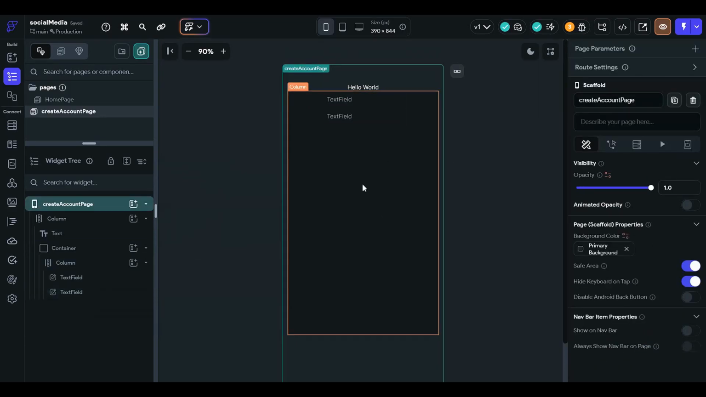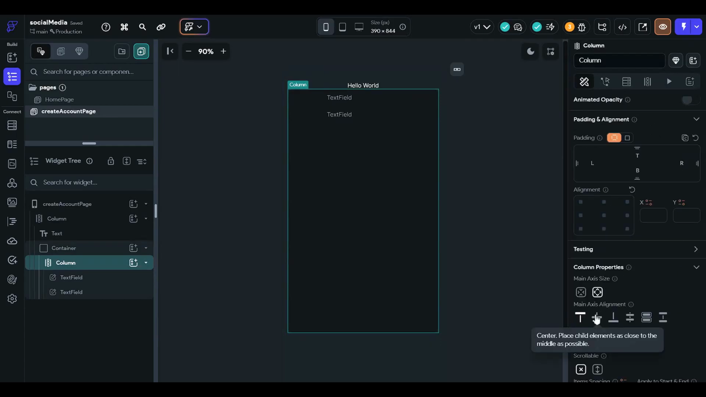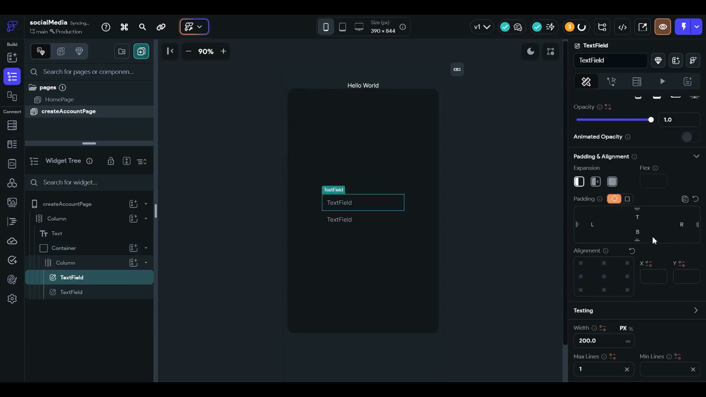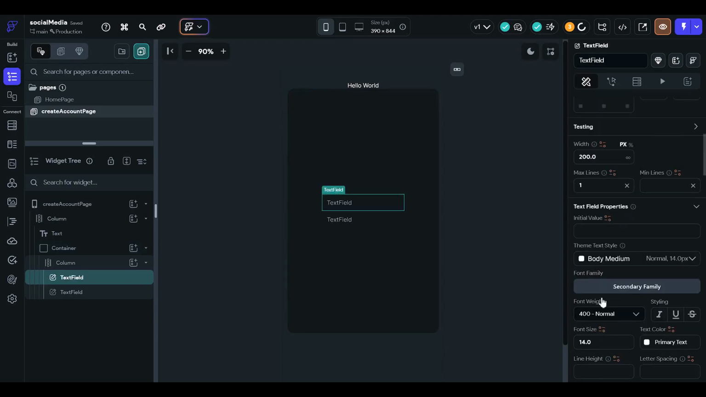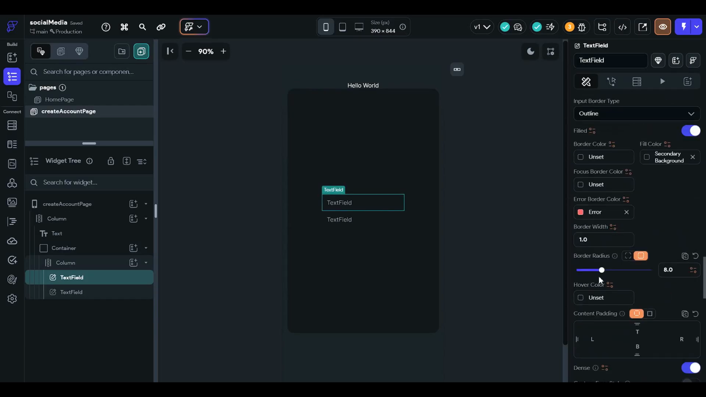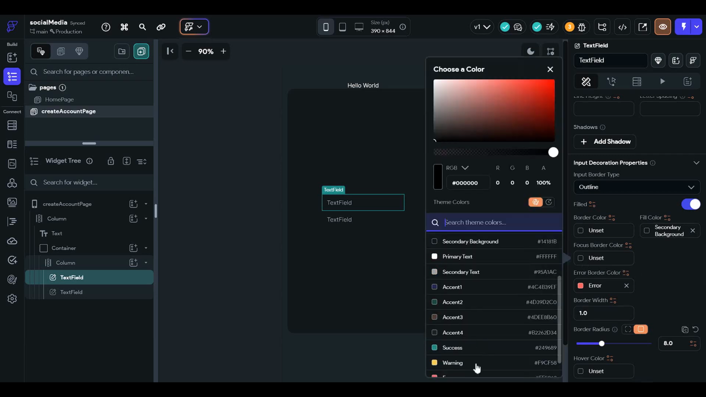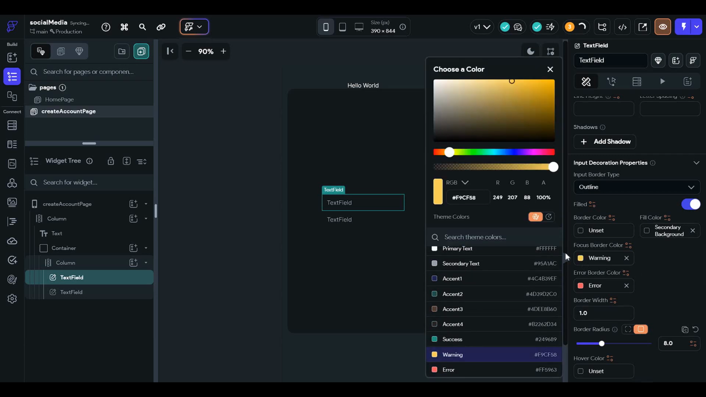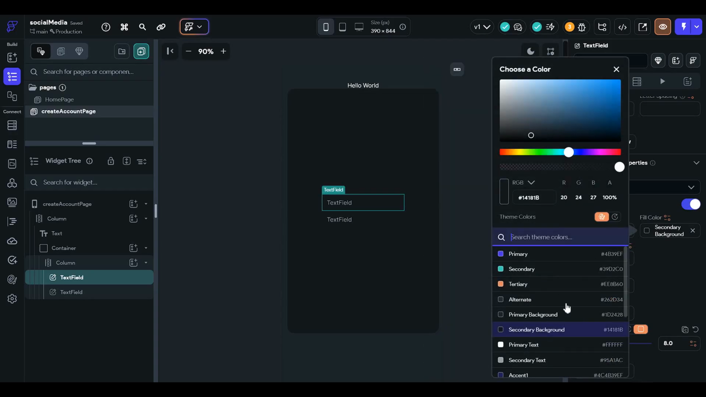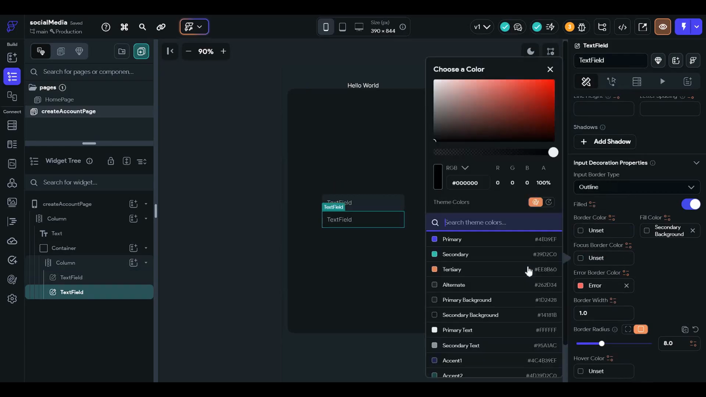We will change the text fields fill color, but before that we will change the axis alignments and do it in the middle. The first text field focus border color will be green success, and we will leave the border color empty. Set the fill color as the primary background, and for the second text field we will do the same.